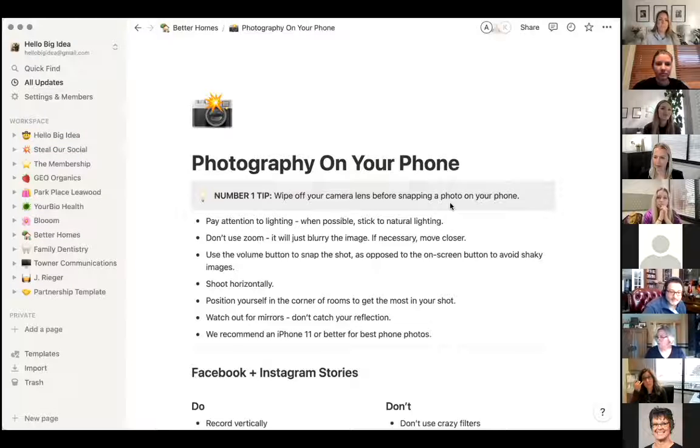They can't figure out why their photos don't look so great, and it's literally because they have a big old fat thumbprint on their lens. So that is my number one tip: if you don't do anything else, just wipe off your camera first. But anyhow, let's talk about some very simple photography basics.